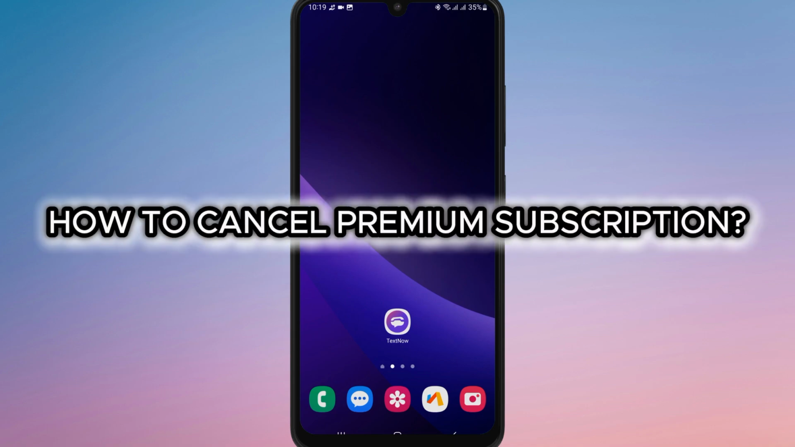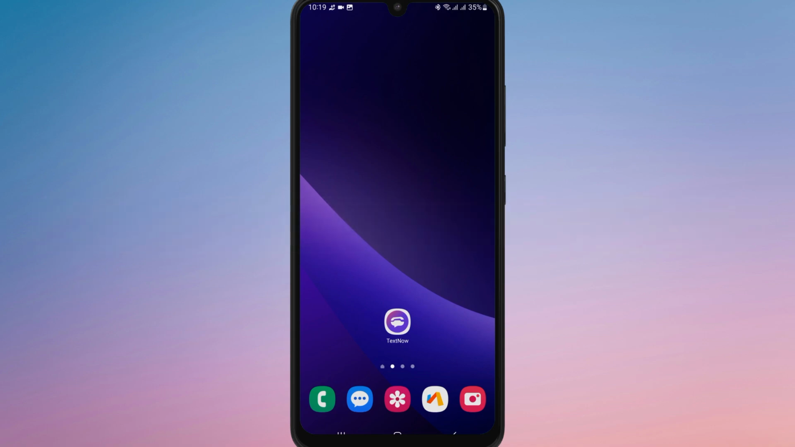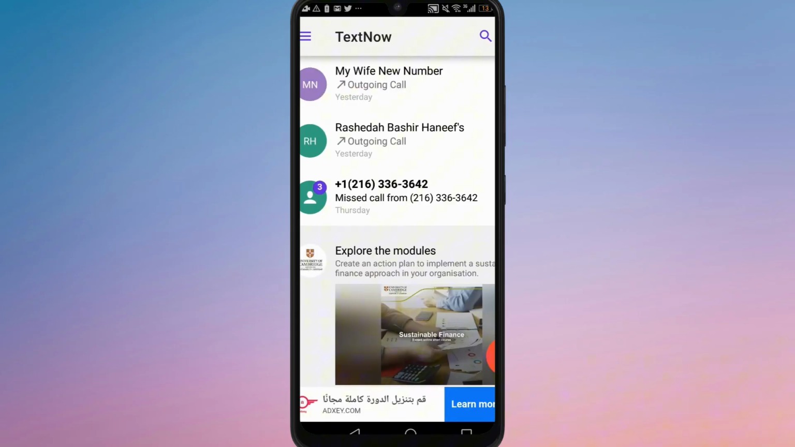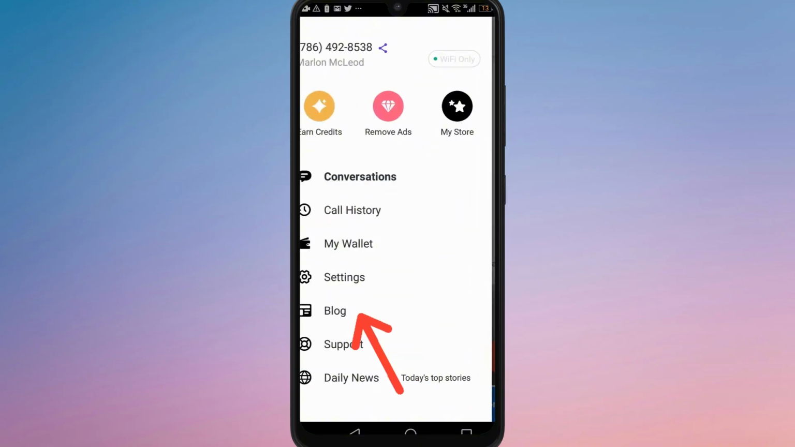How to cancel premium subscription on TextNow. First of all, open the app on your device and log in using your account credentials. Next, tap the three horizontal lines in the top left corner to access the main menu.